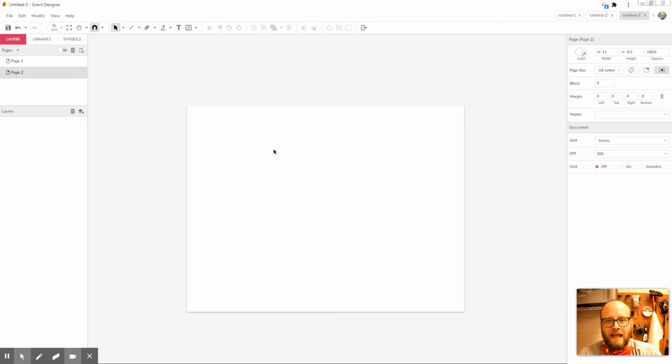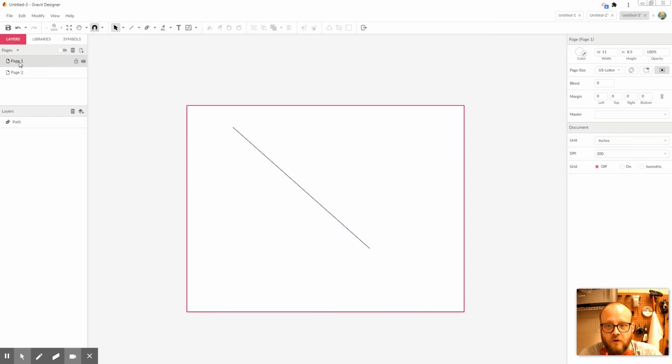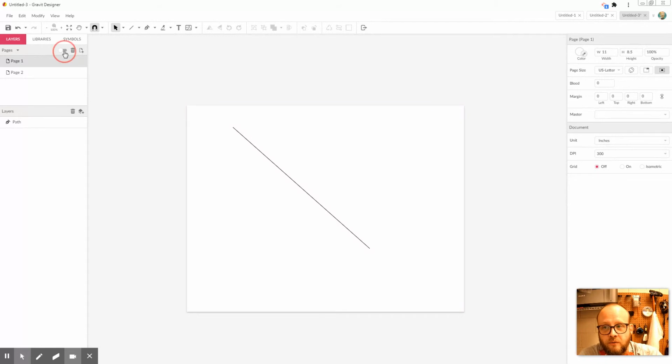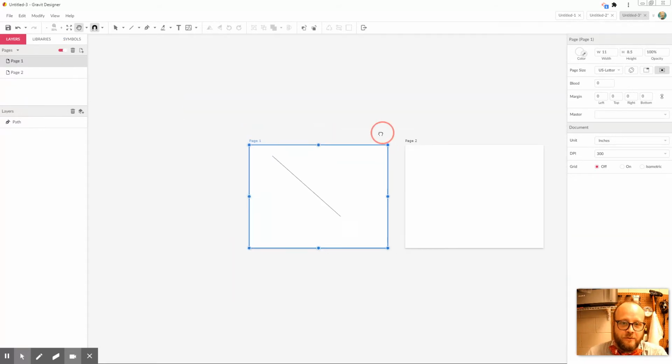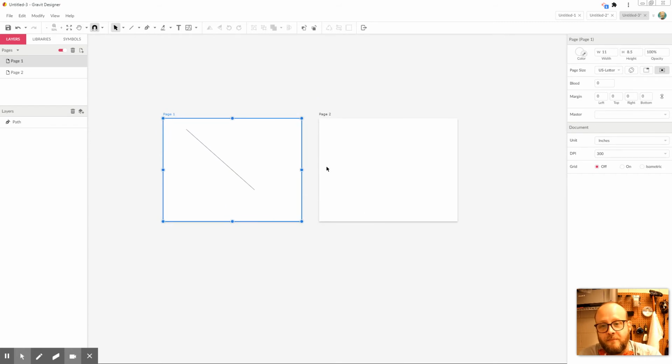Now, what happened? Well, my original artwork seemed to disappear, but what's happened is that it's opened a new page, and my original page is right here behind it. Now, that's one way to keep things completely separate, but you can also click on this button, and it puts your pages next to each other on the same canvas space. So you can work on one and then have the second one working right next to it.